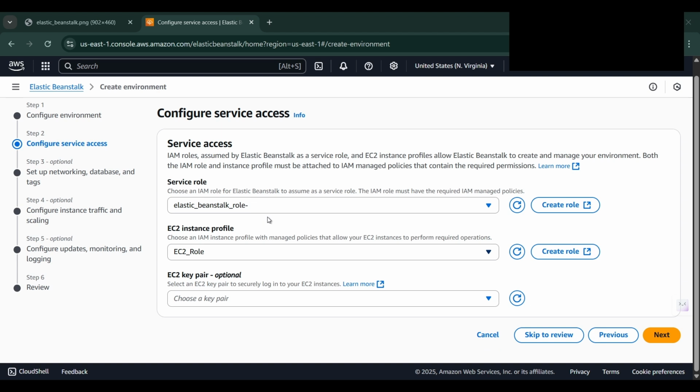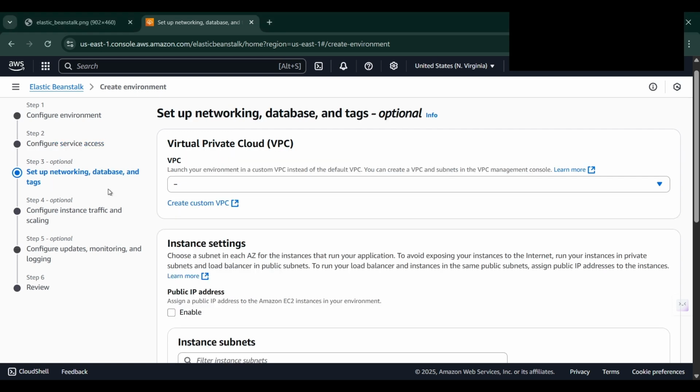For now, we are not going to create the EC2 key pair because it's optional and we don't want to perform any action here. So we just go for the next, and on the next we have the setup networking, database and tags.